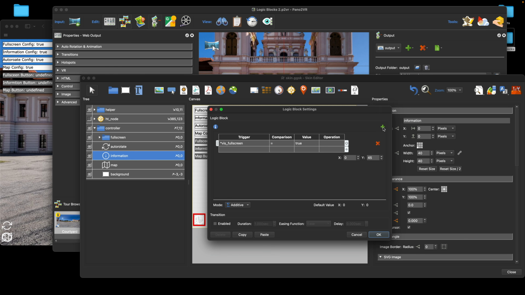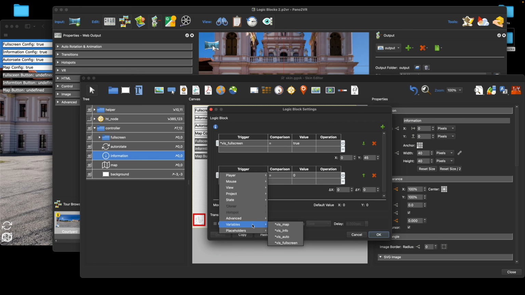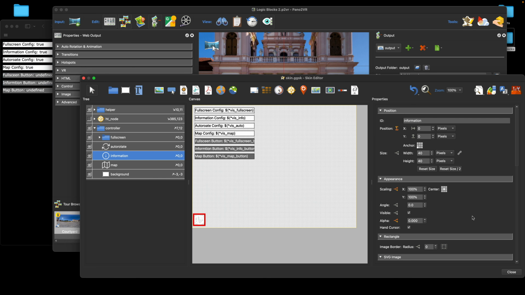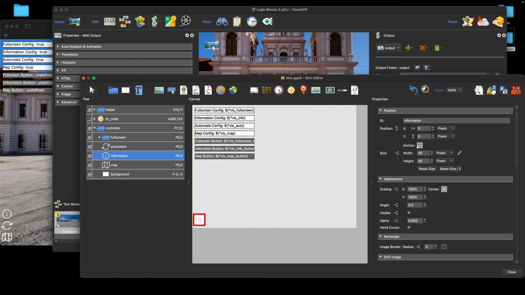And what I need to do now is add another expression, and we're going to say this time round, if the variable for the auto rotate is true, add another 45 pixels. Okay, don't know if you can start to see the logic here. So if I save the skin, you can see the information button.